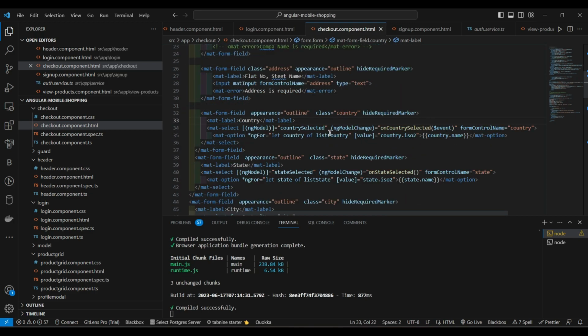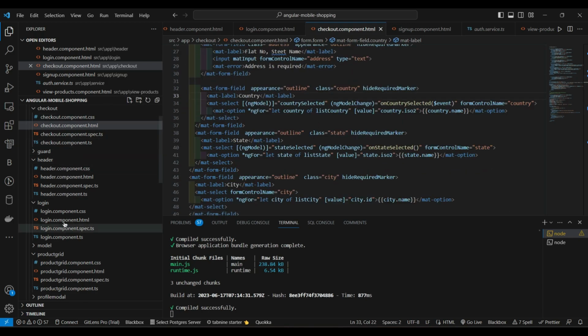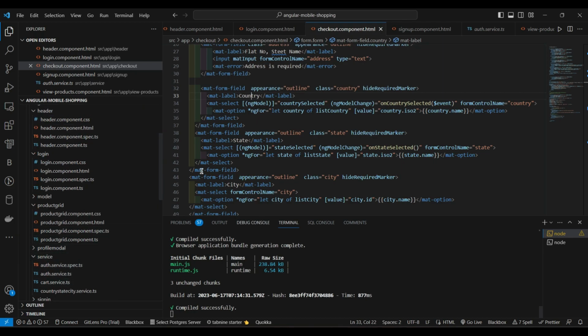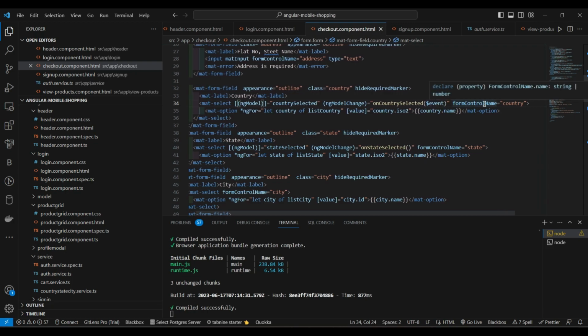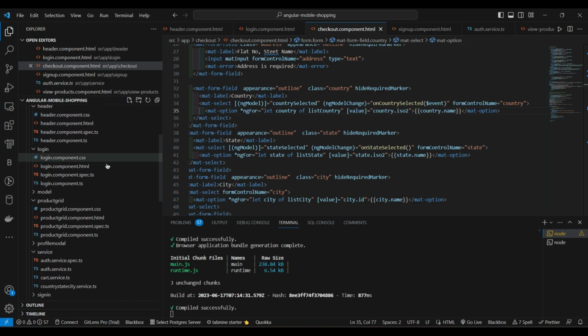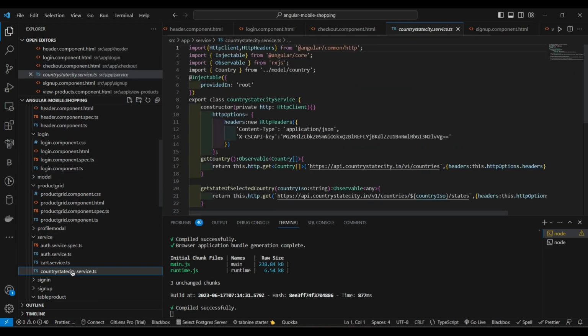So here I'm using one service. For that I'm creating one service. Before that, you see here what are the things I have used in ng model. I'm using country selected, and ngModelChange I'm using on country selected, triggering one particular event, and some form control name I'm using. And here see ngFor, let country of list country, country.iso2, country.name. So what is this iso2? All those things I have used in this one service.